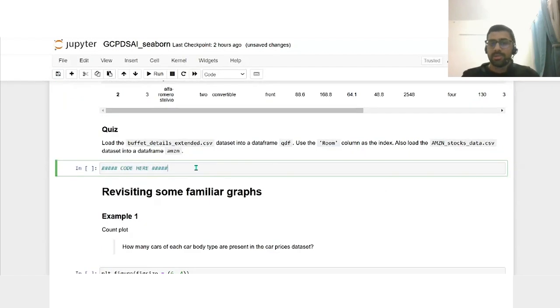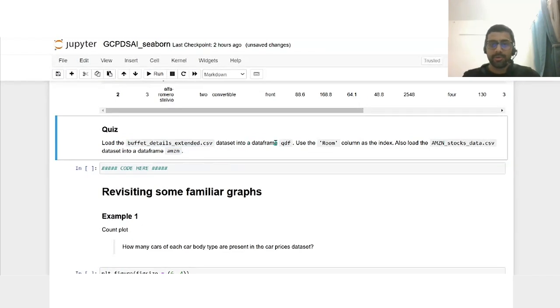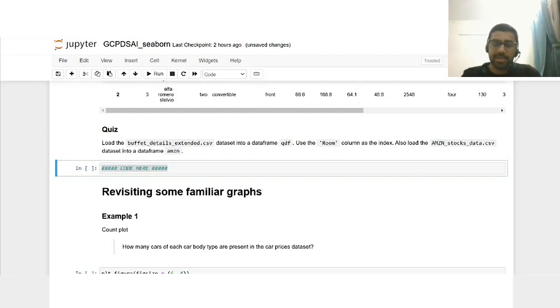Let's start with quiz number 1. So I need everybody to do this, right? Please load the buffet details extended CSV into QDF and use room as the index column, and separately load the Amazon stocks data CSV into another data frame, AMZN. Kindly do these to check the data, like just see if it is there. You can use .head, .info, whatever. Please load both in the right variable names as specified in the quiz, and confirm in the chat when you're done. And if anyone's joining late, I'm sharing the link again to the drive folder.